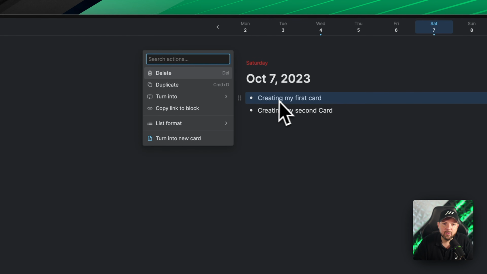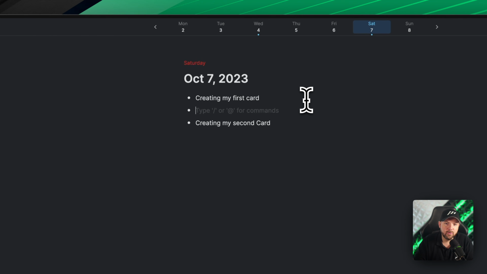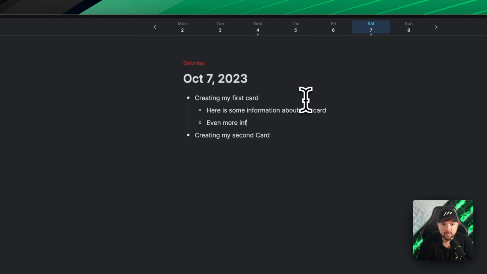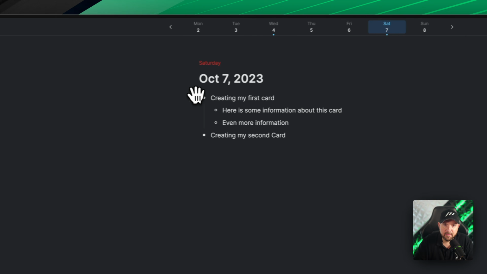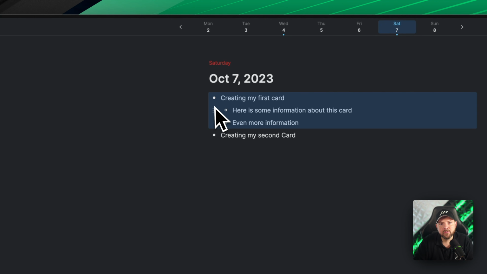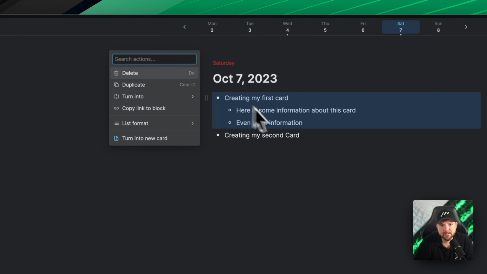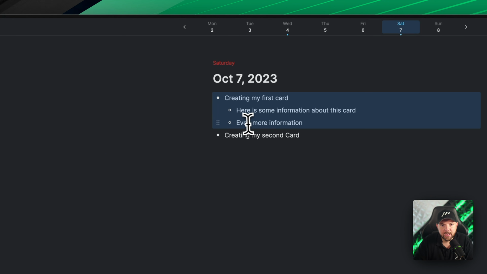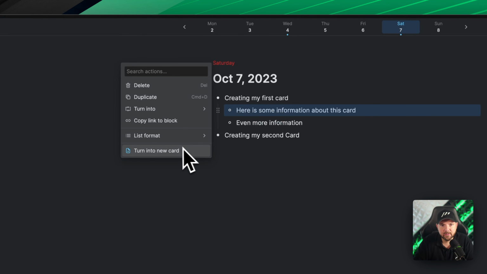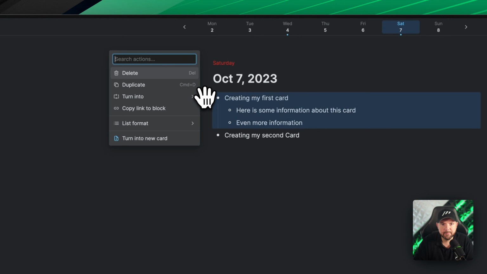Now I can convert this block into a card. But before I do this, I will go further and use this to make an outline here: create my first card, all information. Now you see it recognizes these indented blocks as one block above. Now I can turn this whole block into a card. I could also turn the indented blocks into individual cards, but I want to show you what happens when I click here.